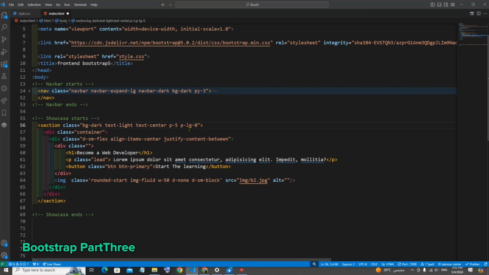Good. And also padding-5, good. Padding-5, padding, also padding-lg-5, and also text-center, text-md-start.